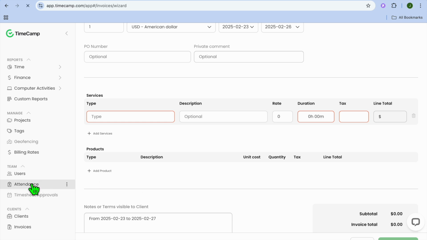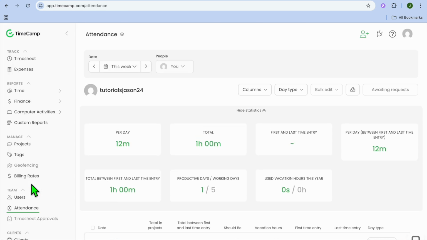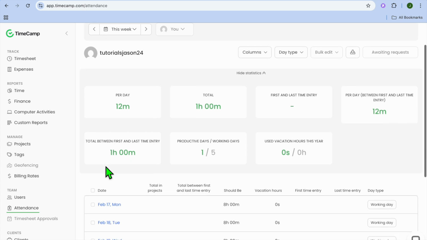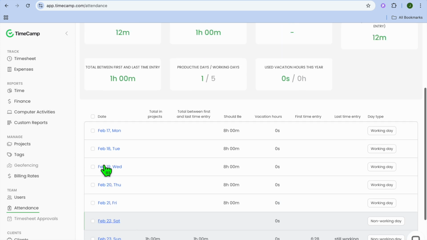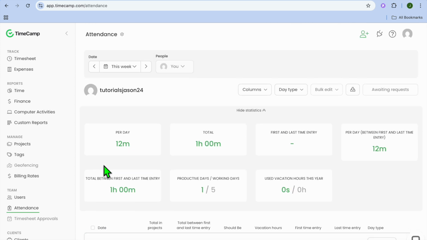Another thing that you can also do is tap on attendance from the left hand menu option. From here, you'll be able to track attendance. So you'll be able to see how long persons have worked on a particular project, when they have signed in, and all of those things from this section.